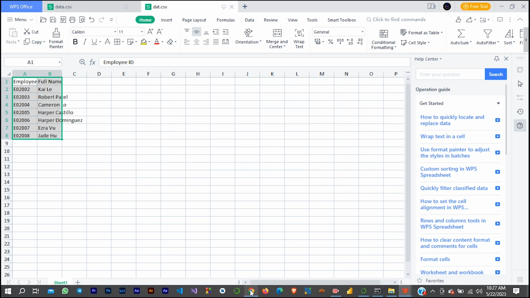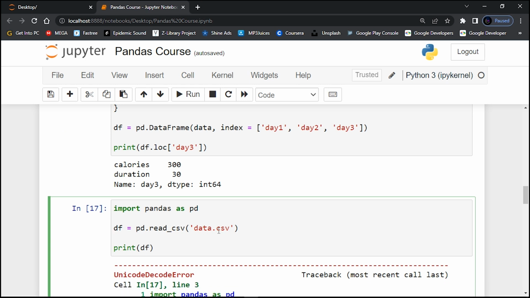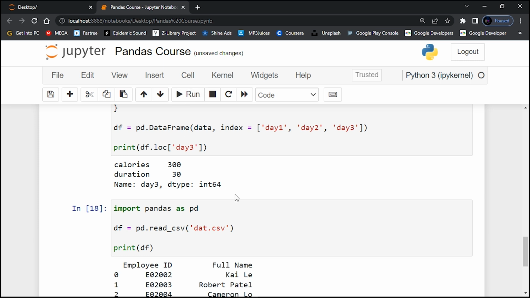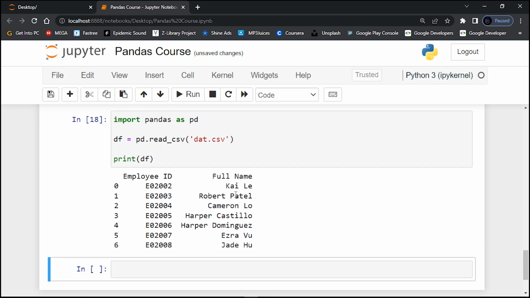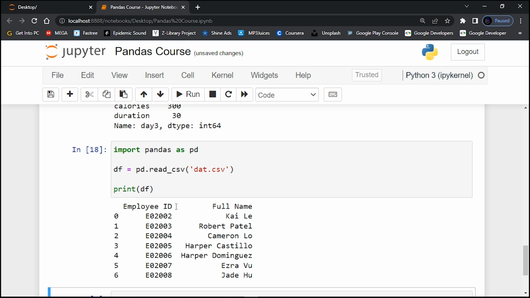Now let me try to run it and see if it will work. It was dat, right? Let me run. Yeah, so as you can see, it has printed out. I think the other file had issues. It had perhaps some values which are not readable, perhaps binary values. However, guys, you can see it has read these files. It is dat.csv, and you can see it has read this file here.